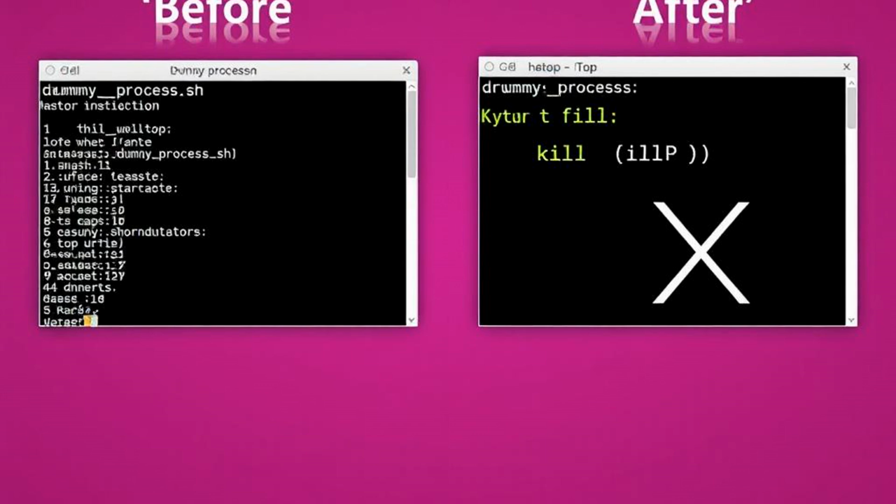After issuing the kill command, you should observe that our monitor_cpu_usage.sh script will eventually report that the process no longer exists, and htop will also show that it's gone from the process list. This confirms successful termination, and you've just taken direct control of a running process.